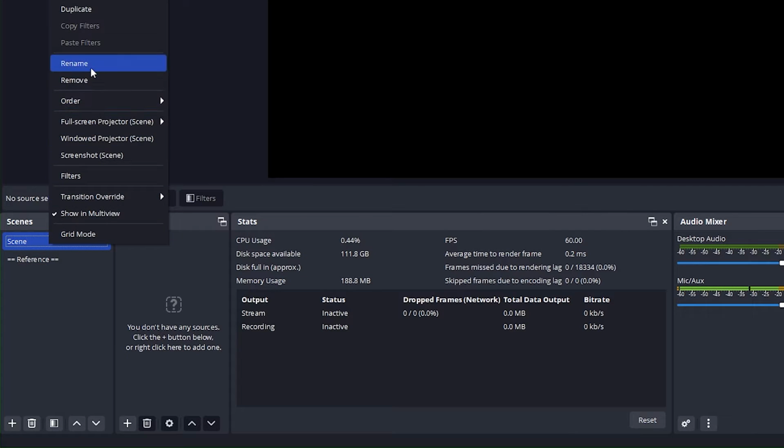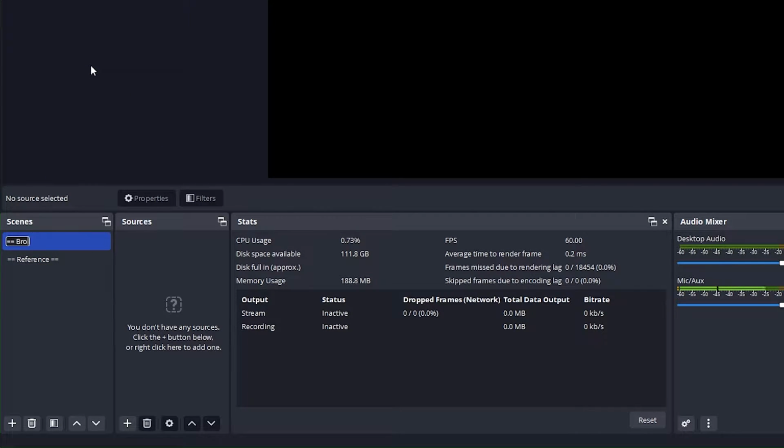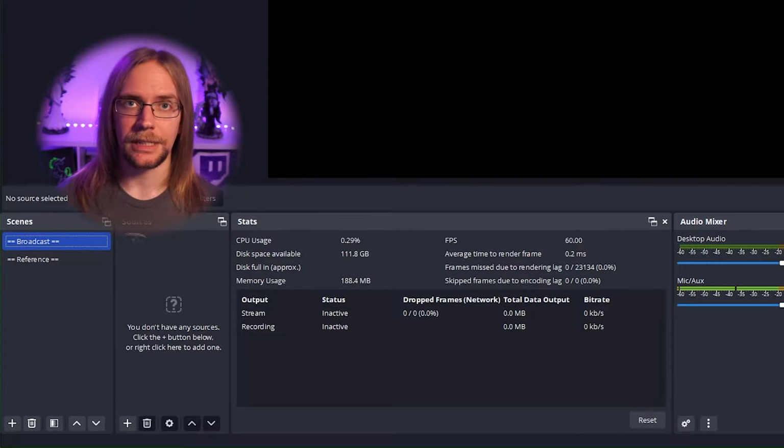We can go ahead and rename this existing one ==broadcast==. I'm using these equal signs to help distinguish these as dividers and not actual scenes to use, but you can use any symbol you like. So let's start off with these reference scenes.